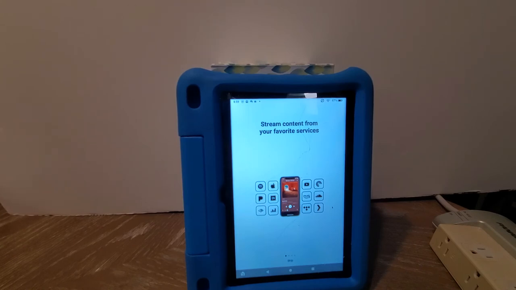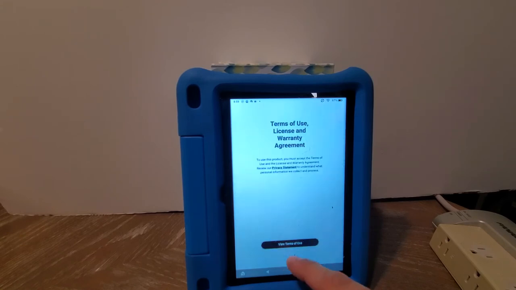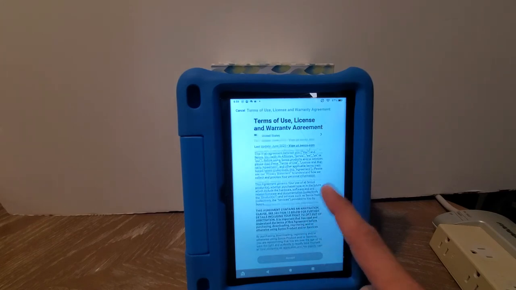Now you're all set to connect to your system again. So we can skip this part because we've already seen it. We have to view the terms again and accept them.